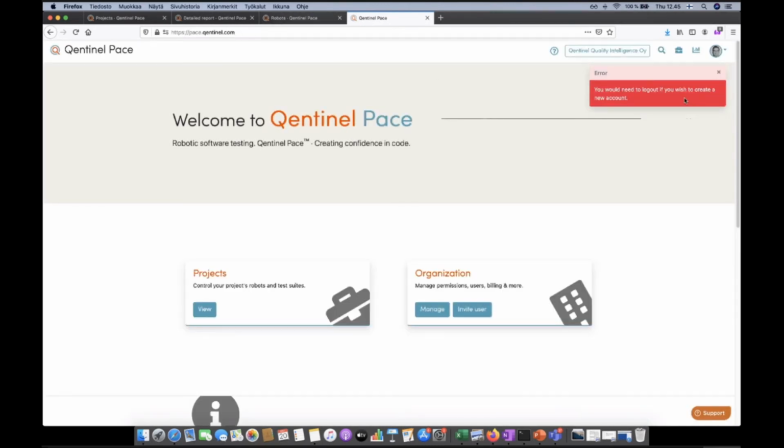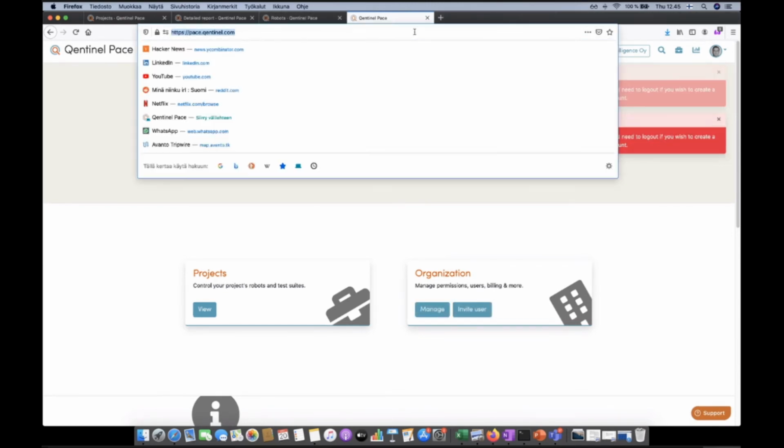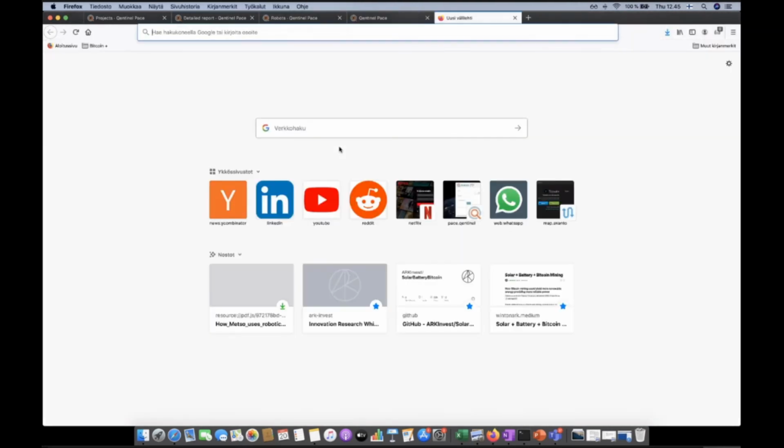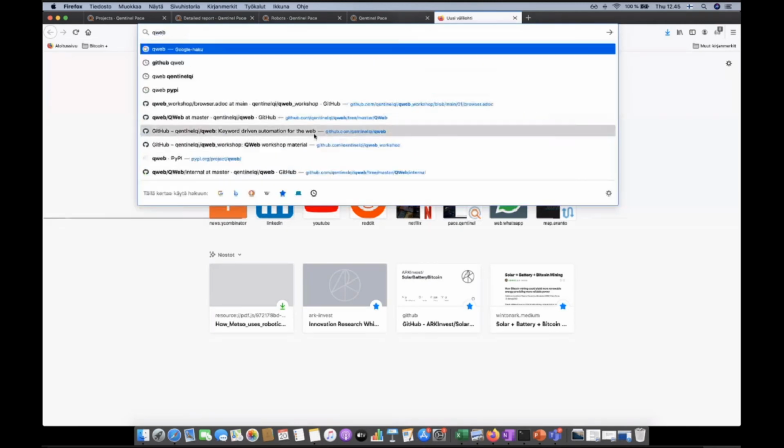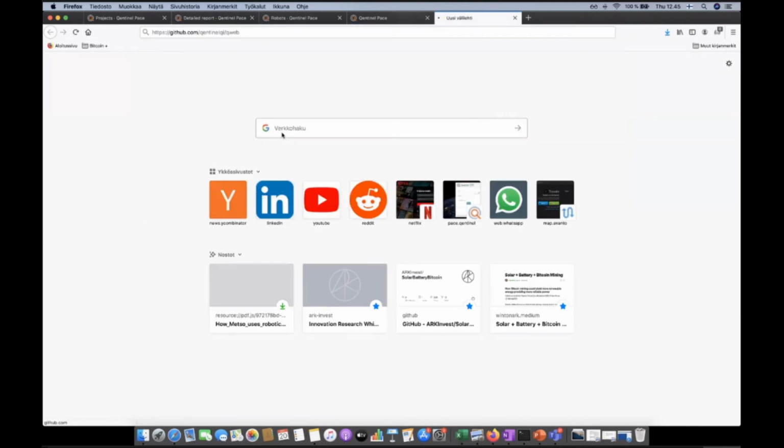The sign up page is not working for me as I'm already logged in, but let's see. Yeah, it says you would need to log out if you want a new account, so it doesn't work for me. But it's quite easy to go in there. You get 60 minutes of free testing time that you can check out, and it's all based on Robot Framework, so all the test cases are portable. We have QWeb also on GitHub if you want to check it out.